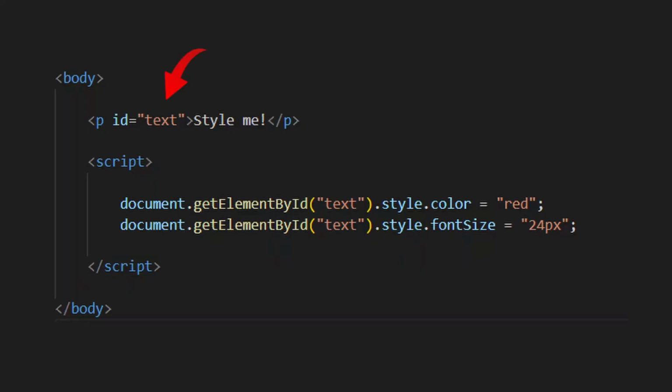By default, the paragraph text has no style, but because of DOM manipulation, it added a style color weight to the element with the ID of text and added a font size of 24 pixels to it also. So these are the use cases of DOM.